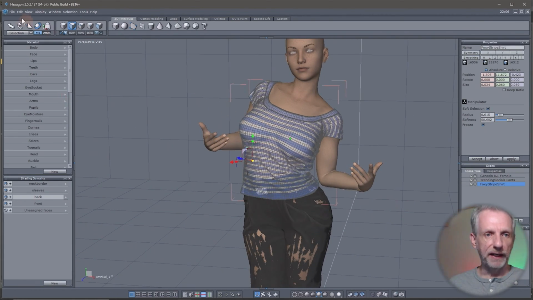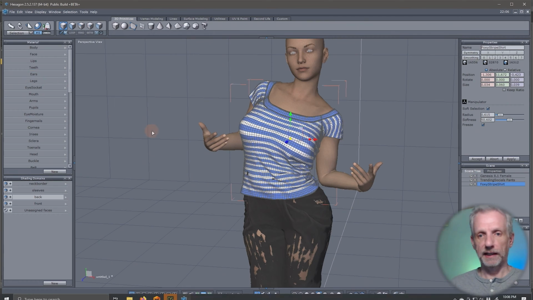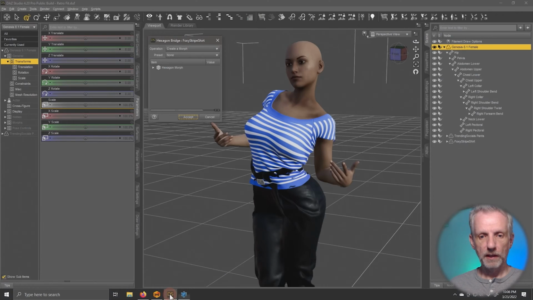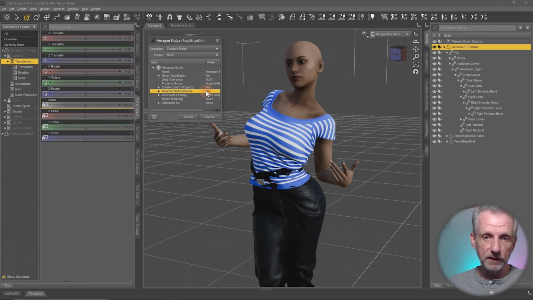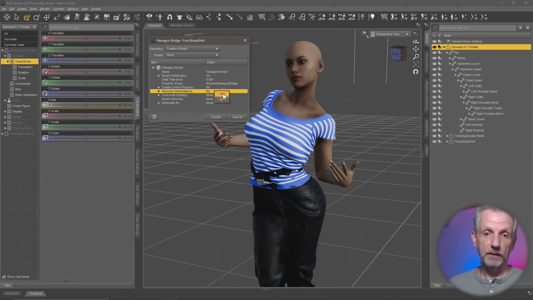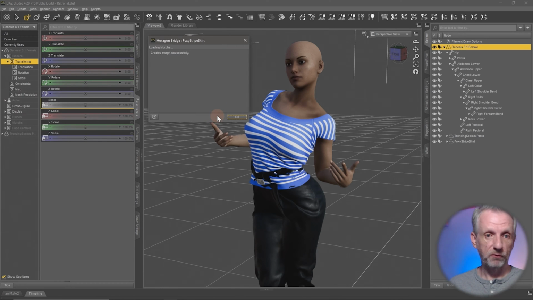So let me send this back. Gotta accept this here. Go back to object selection mode, and then I'll head over to File, Send to Daz Studio. In Daz Studio, we're going to get another morph, and once again, very important, we're going to select the reverse deformations option here, because now we have multiple deltas on top of one another.